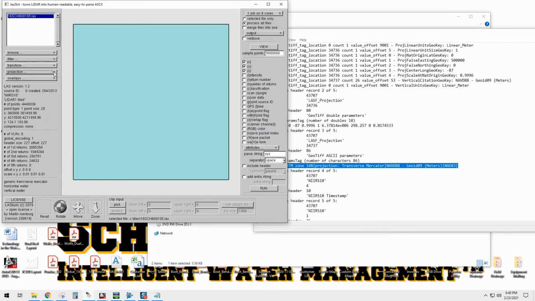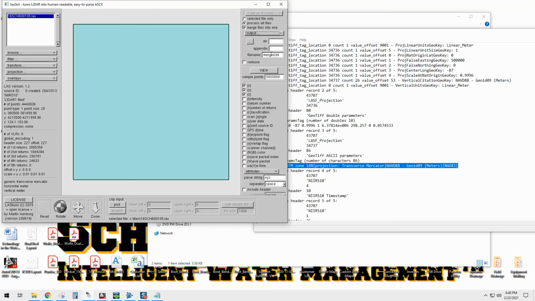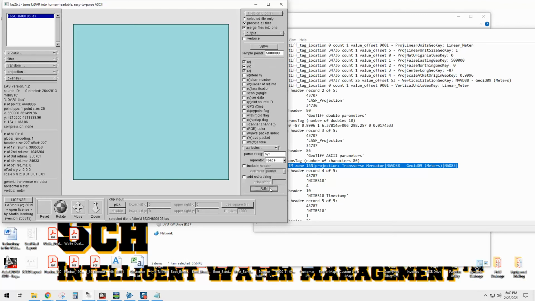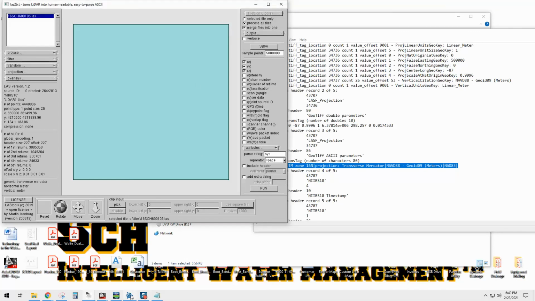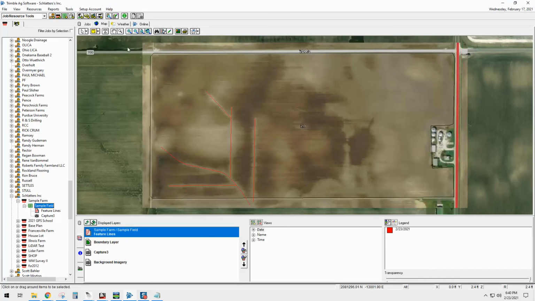So I'll minimize the projection. And we'll do the same thing. I usually put merge files into one, which gives it its file name, and the directory is going to be C:/tiles. And we'll minimize the output and hit run. It is now converting it into a text format so we can open it up in FarmWorks.